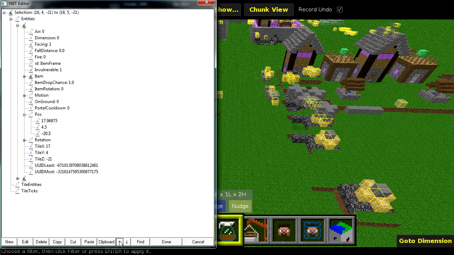I don't recommend doing this with position tags because you can screw up their location. But if you're modifying, say, a mob and you wanted to change which equipment was in which slot, it's easy to just select it and hit up or down. So, lastly is the find.